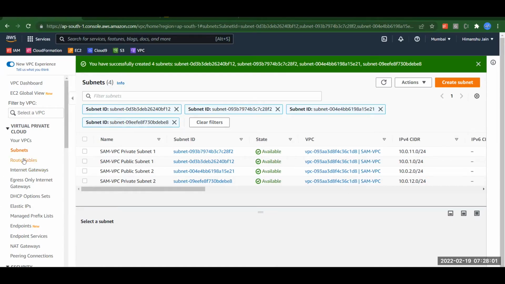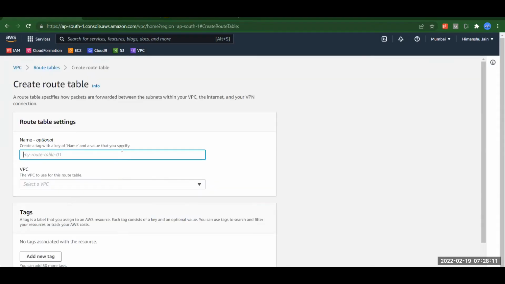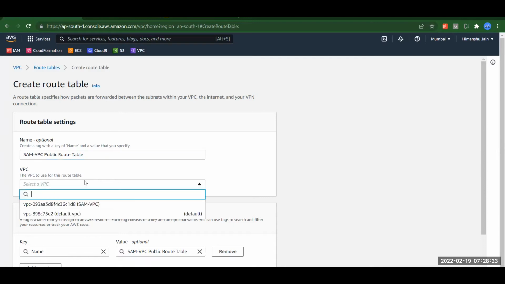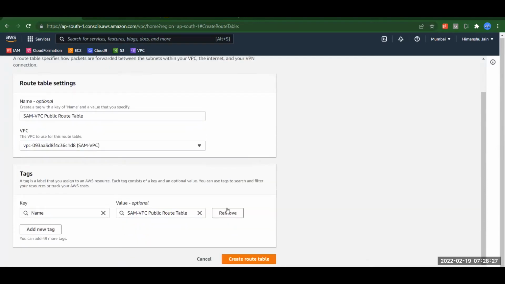And now we want to define the routes for that. So for the routing table, if we see, this is the default routing table, we don't want to touch this. We want to create our own routing table. I can say SAM VPC public route table. In which VPC? I want to use the SAM VPC. That's it. Create it.